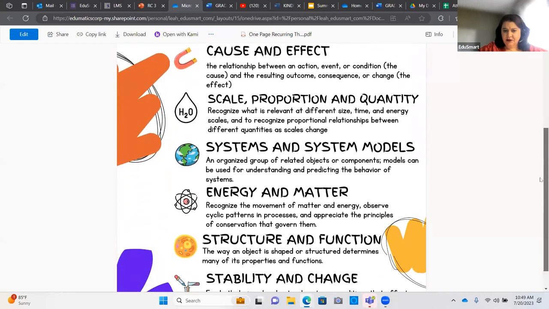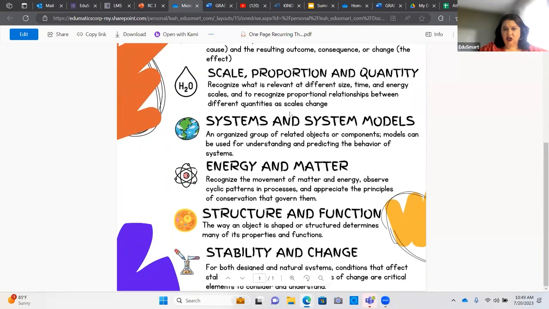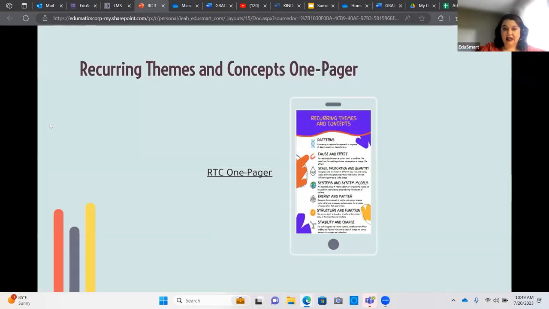This is basically an anchor chart that you could have in your room that has all the recurring themes and what they mean. Obviously, we could look at energy and matter. We could look at stability and change in terms of Earth and space. But we don't want to overwhelm the kids with too much. Yes, every single one of these would apply to all of the standards in some way, but we're giving them a lens with the recurring themes. So it's best to focus the lens and not make it too broad.